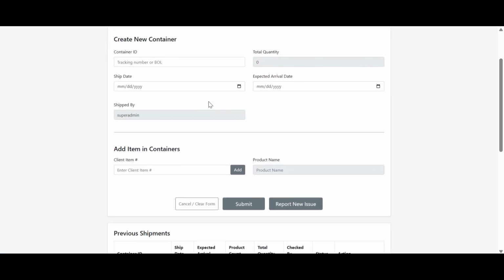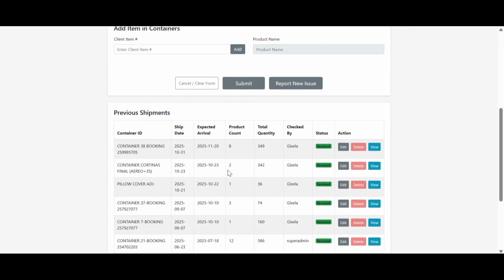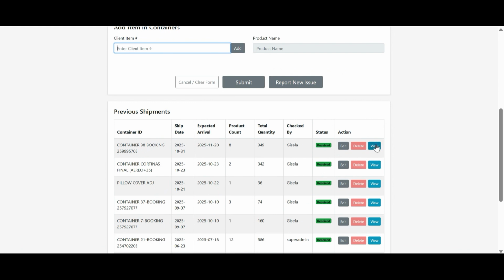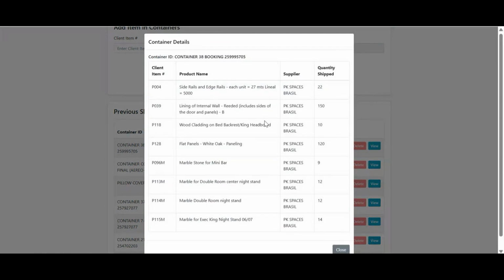Here we can create a shipment for the client's inventory. We can enter the container ID, the ship date, and the expected arrival date. Then we can also add the items in each container, like how many items we are sending under each container. Now I will show you the view of one of the containers. Here you can see the products which are listed under this container, which are shipped for the client's inventory.